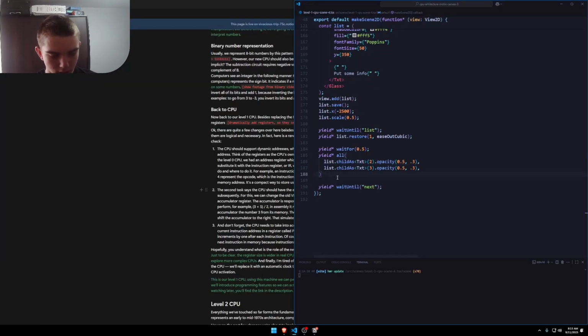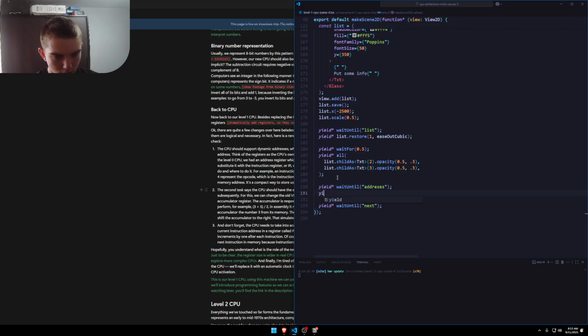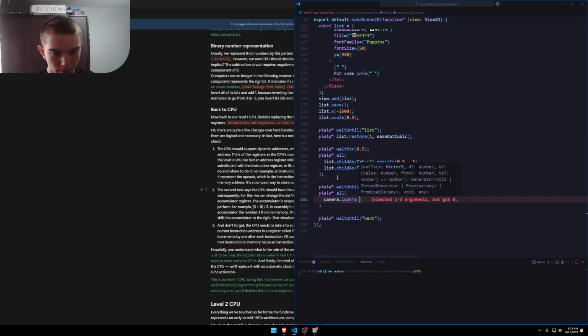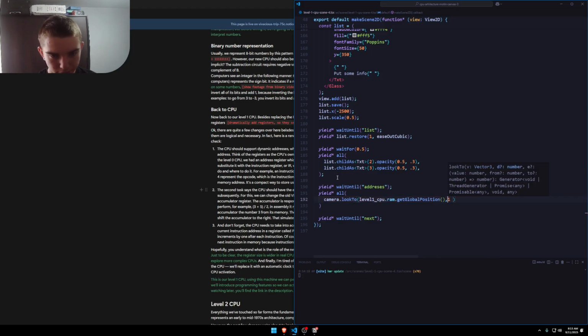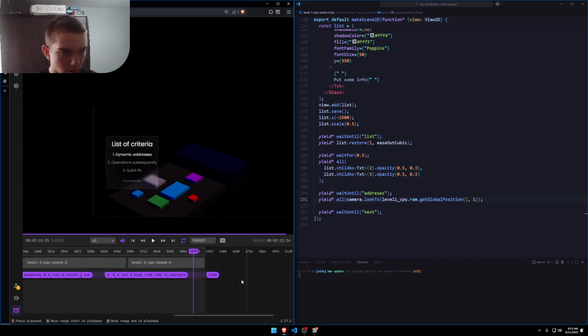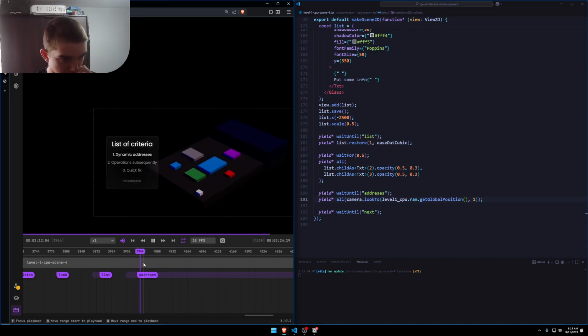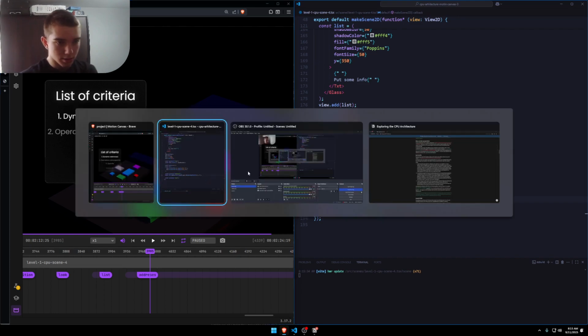So we're going to say yield addresses. I'm going to say yield camera.lookToRAM, level 0 CPU, level 1 CPU.RAM, wait a second and get global position. Also the local position, I think it worked fine. So the address is like here. We look at the RAM.